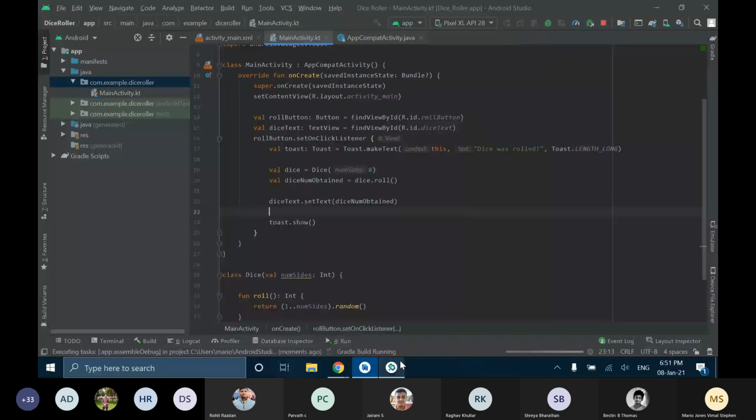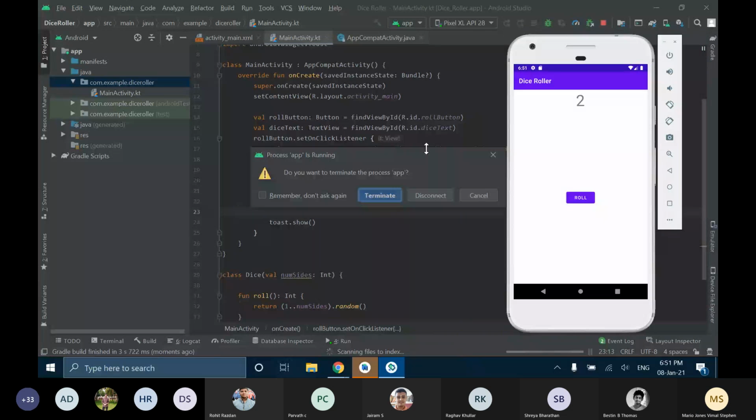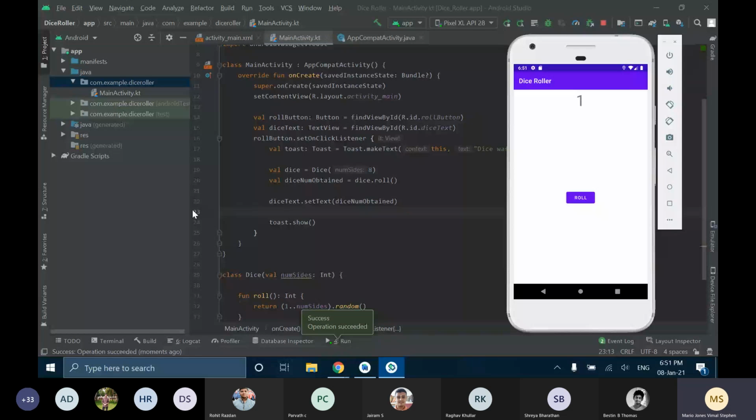So if I run this now, why is the layout not good?